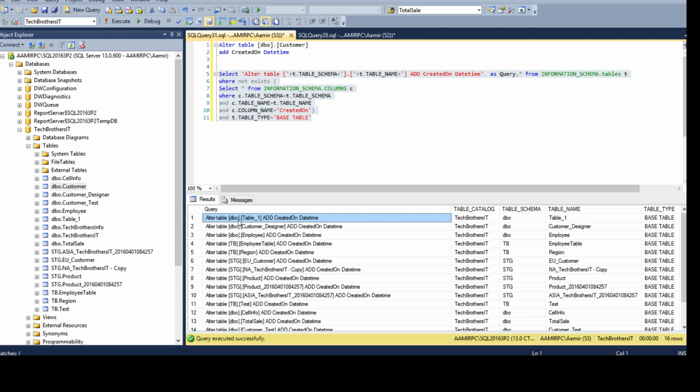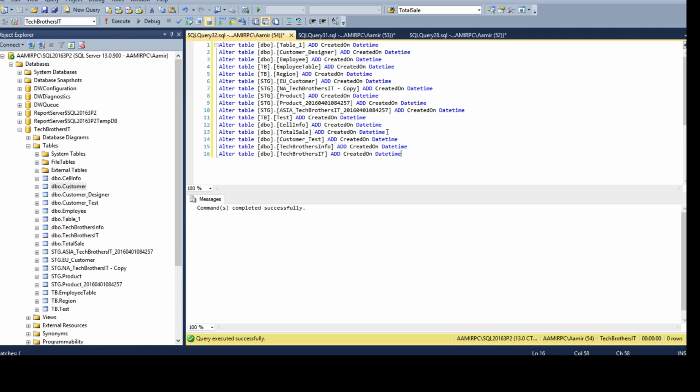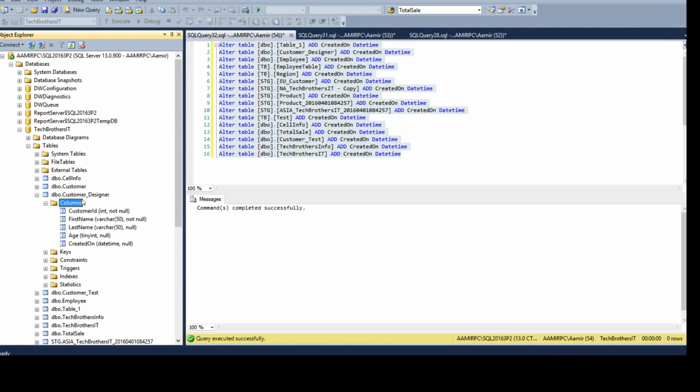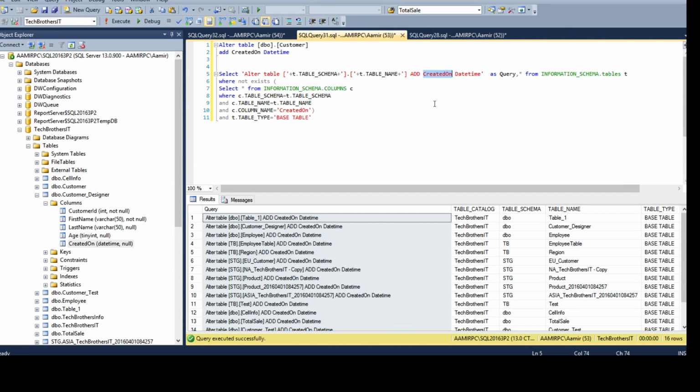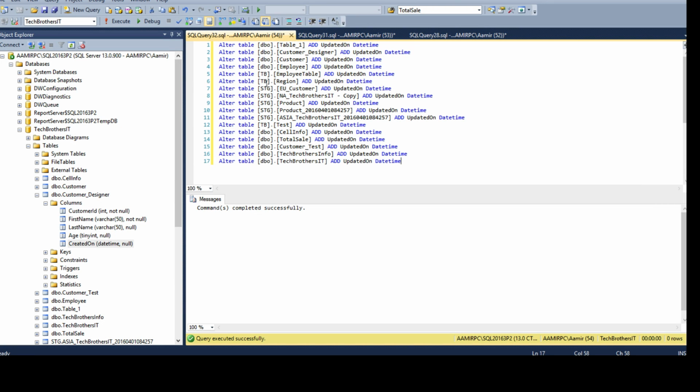So alter table, schema name, table name, add created on, datetime. Copy, go to the new query and paste it and run it. It ran on all of those tables and columns are added. So let's go to columns, refresh, and we see that created on is added. Let's say now we want to do the updated on column. So we will just change that and run the script again. And here we have to say updated on because we are checking for the column updated on.